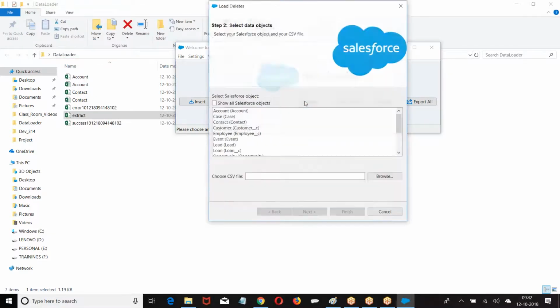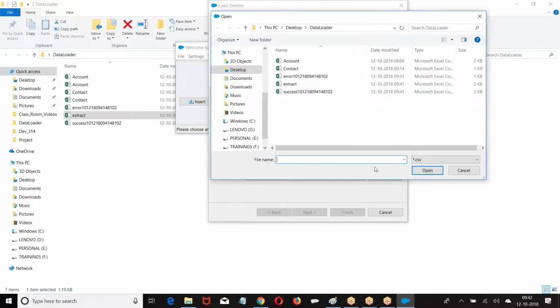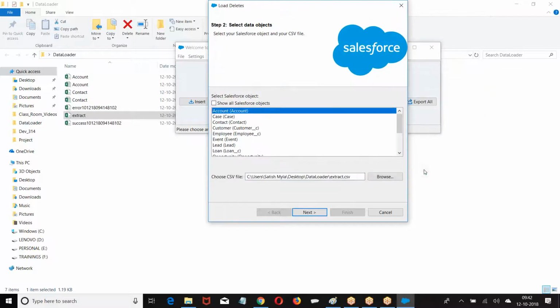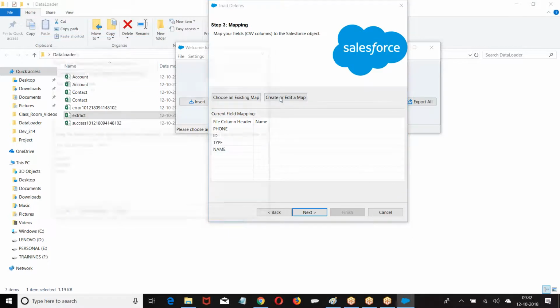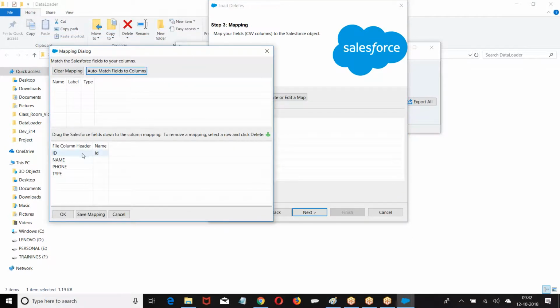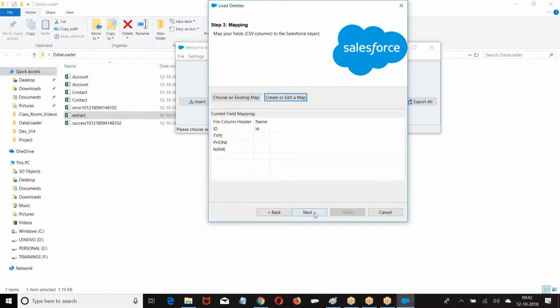Similarly, I want to delete. If you want to delete the data, how do I know which record I am deleting? Here also, it is a must that we provide the Salesforce record ID. If you don't provide a Salesforce record ID, how do I know which record you are trying to delete? So, I am providing the ID. So, what is the condition here?